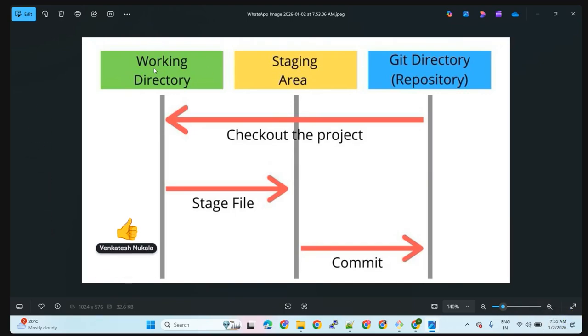Okay, so there are three components in this: working directory, staging area, and Git repository. This working area is basically where we create our files and folders locally. Suppose when you create your script locally, that is your working directory, your present working directory. So we call it the work directory.